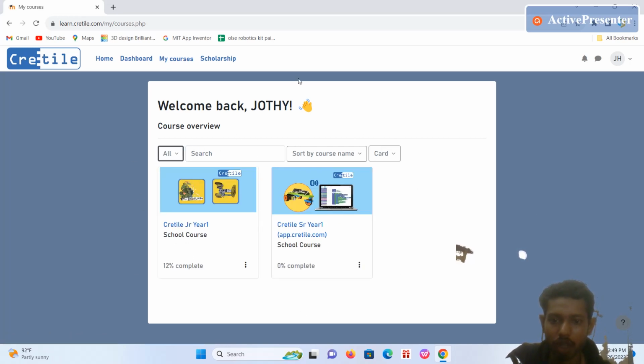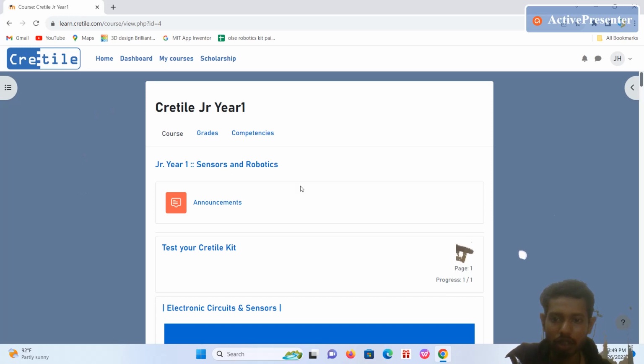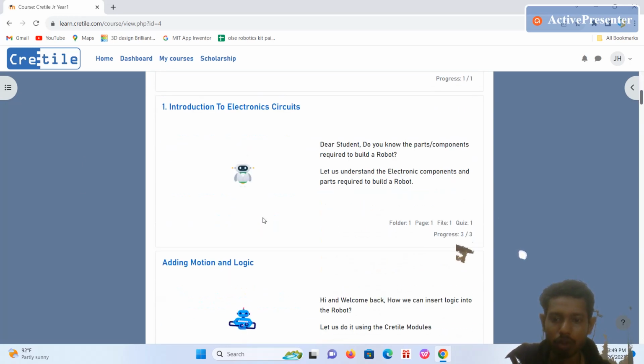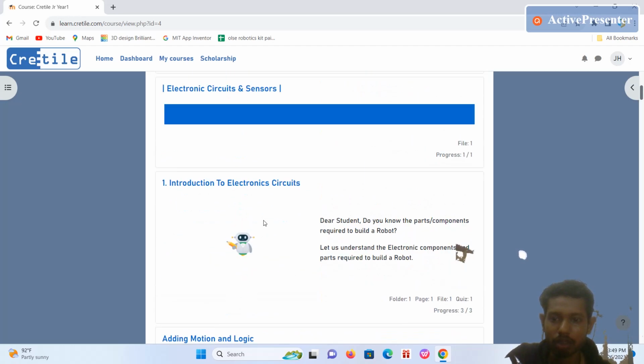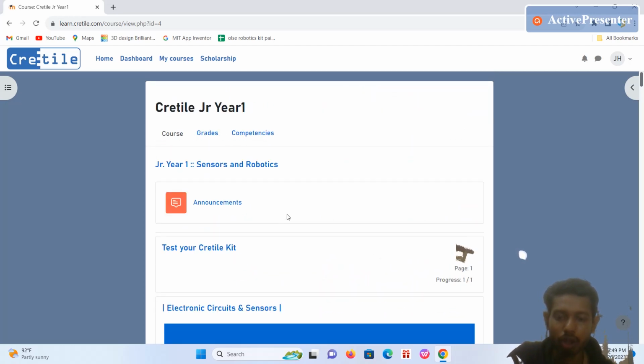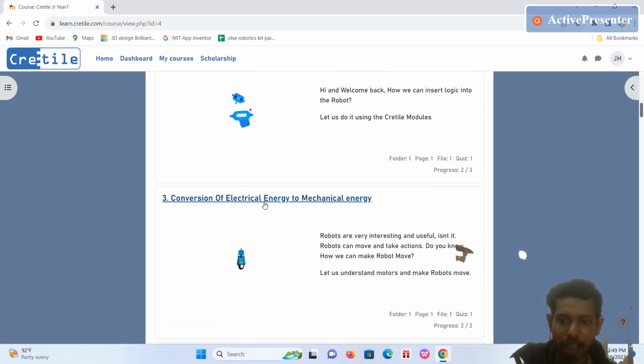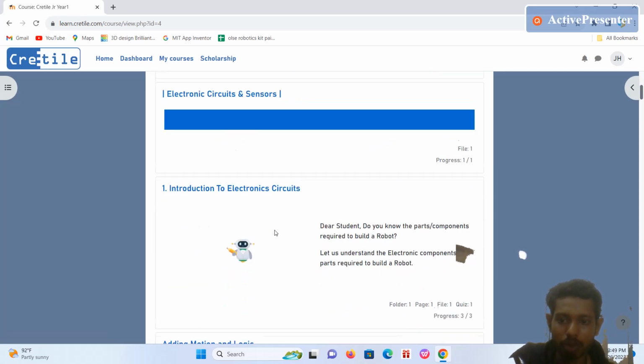Okay, so once you get this screen, you need to click on Cratyl Junior, year one school course. So click on this. Once you click on this, you will get the screen, and here you have some more options. These options show you up to which level you have completed. So now we have completed up to level 3. Okay, so conversion of electrical energy into mechanical energy, up to this level we have completed.